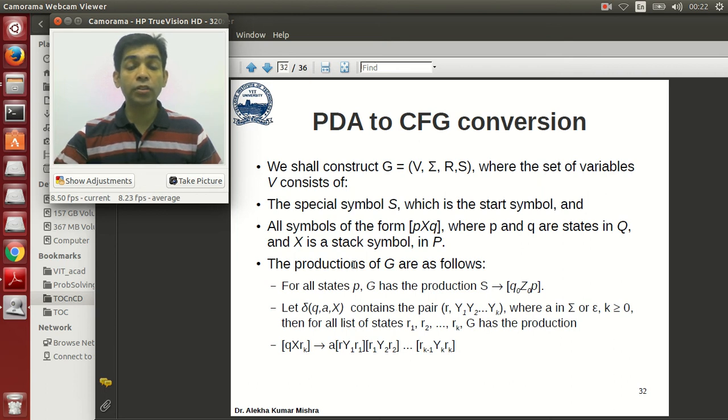Okay, so the productions that are to be introduced in G using the PDA information are as follows. For all the states P present in the PDA, G will have a production from the starting state S to the symbol [Q0 Z0 P]. It indicates the transition from Q0 to any state P by removing the symbol Z0. So we can reach any state P by removing the starting symbol of the stack, or emptying the stack.